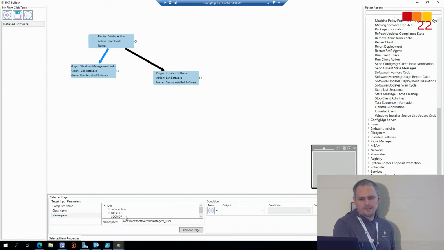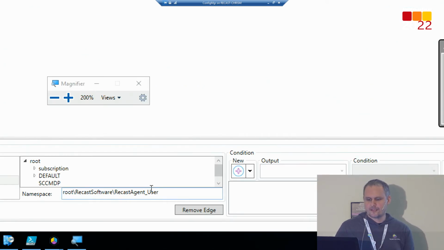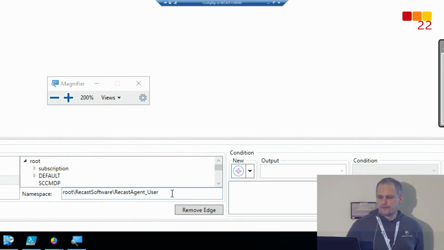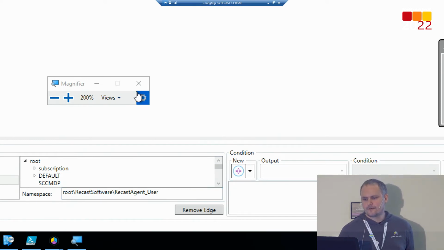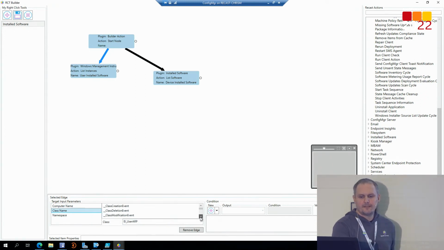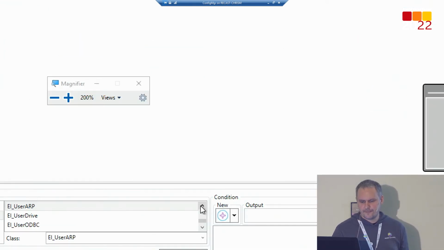The namespace is actually using a namespace that we provide at Recast Software. Let me pop into magnifier. So it's Recast Software, recast agent_user, right? And then the other one, the class name, is using a class name within that namespace. You can browse the classes and everything. If I scroll to the bottom here, we'll see the Endpoint Insights classes: EI user provider, EI user drive, EI ODBC. Right, in here I've selected one called EI user ARP.